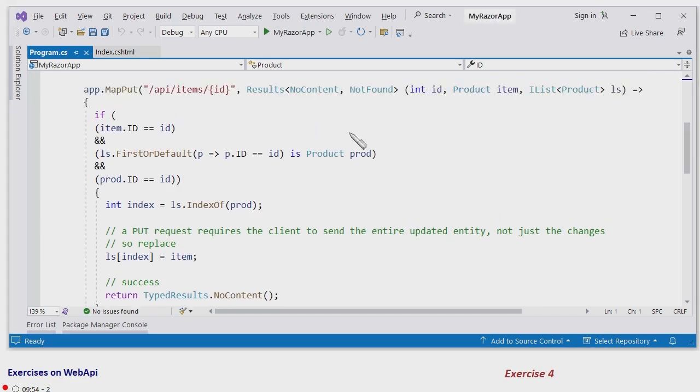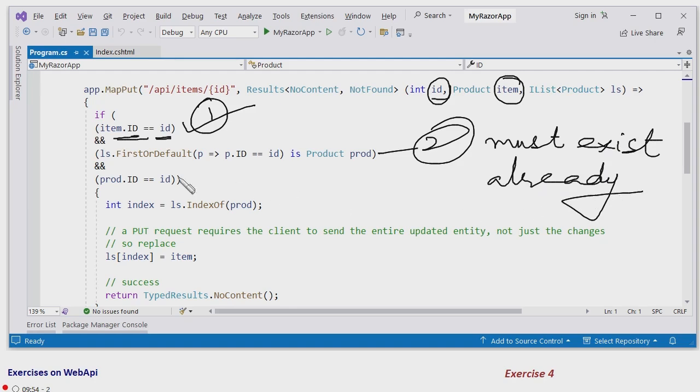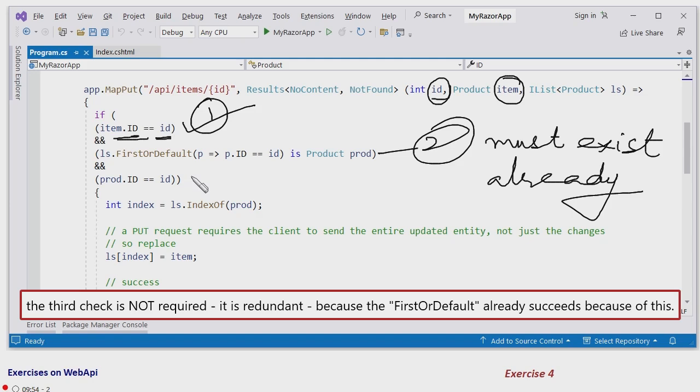And these are the conditions we check. If the ID and item.id are consistent, first of all, this is required. Then we check if the item exists. It must exist in your database. So the second check is for that. This third check is really not required. It is redundant. You can remove it.